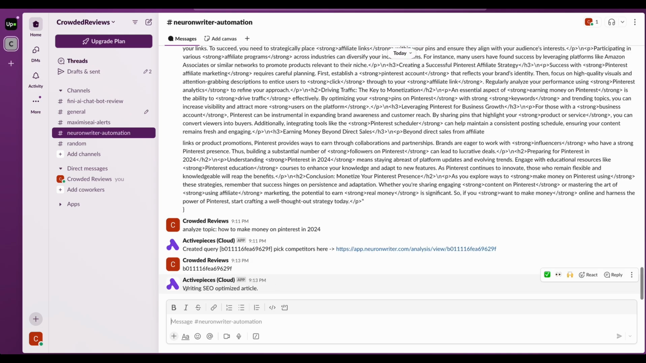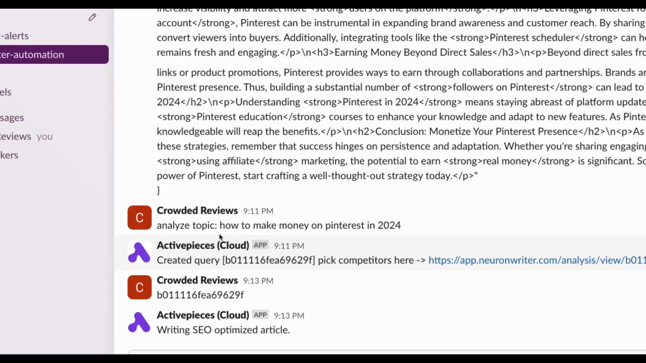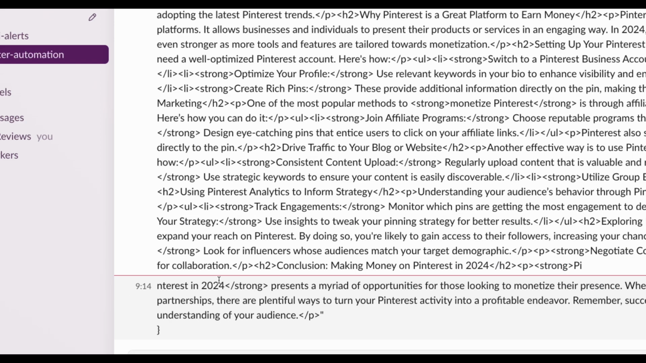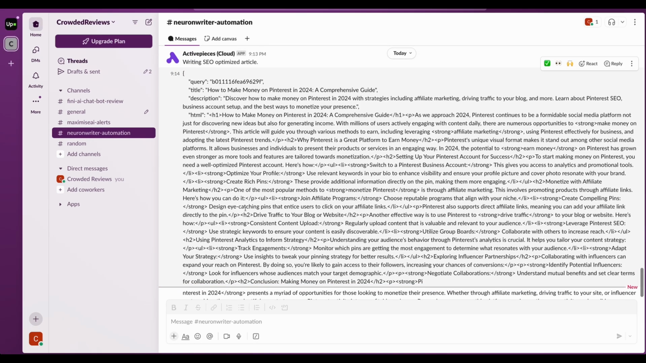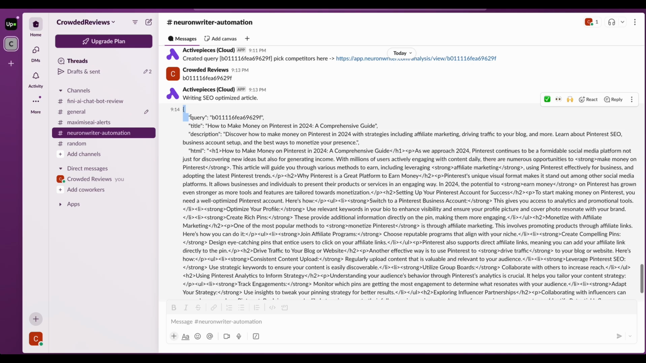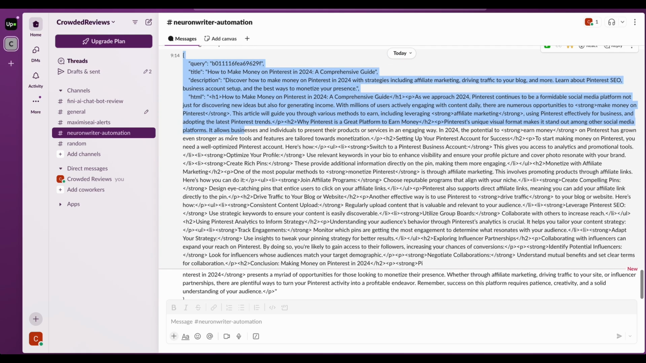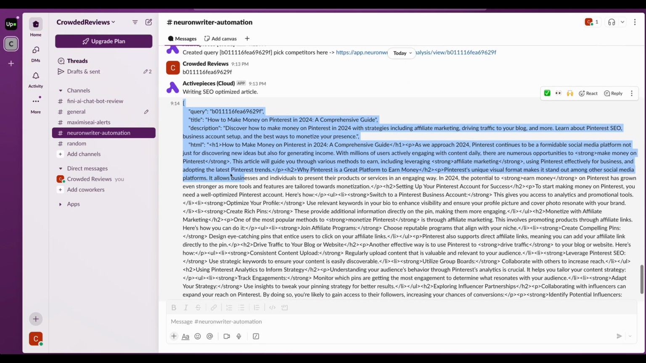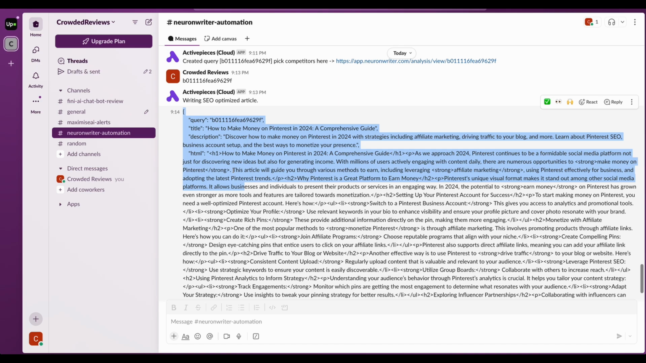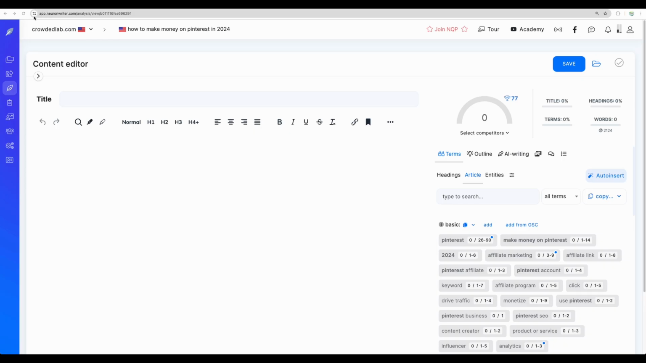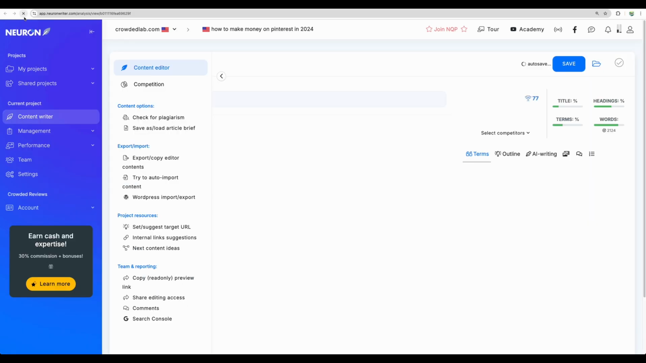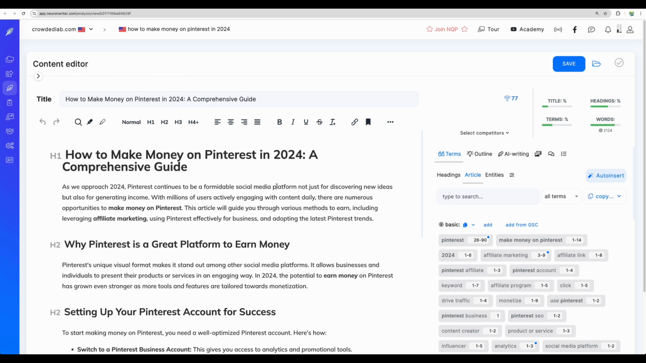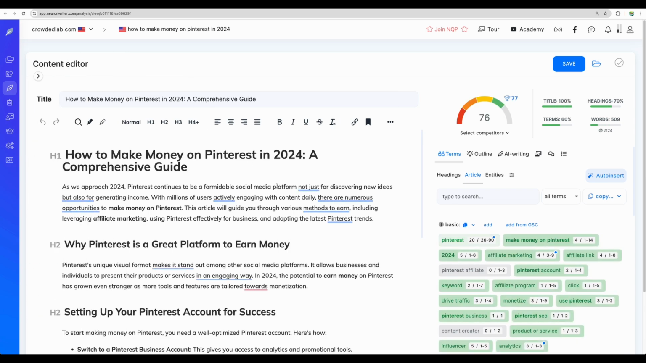We've got the message that we are writing an SEO optimized article. The keyword in this case is the same that we provided previously, this one. And after ChatGPT writes the article, yep, we've got that ready in a specific format, which NeuronWriter will understand. I will give you details about that in a moment. So now all you need is to refresh the page. And here it is, our content.